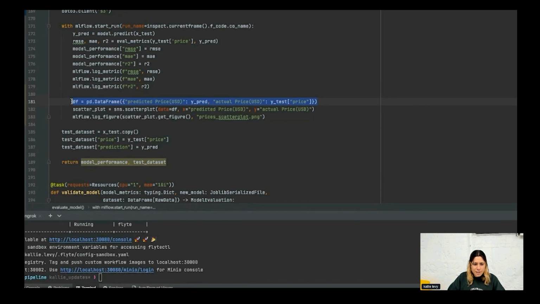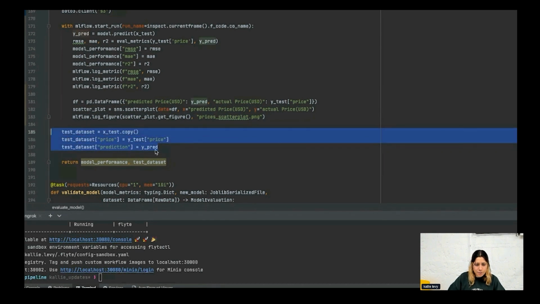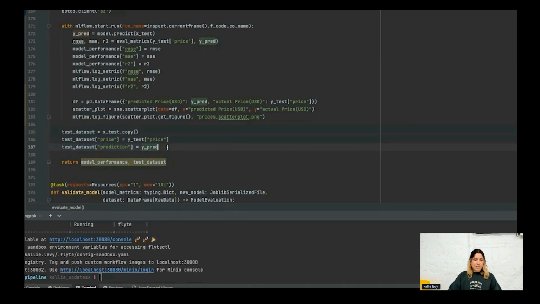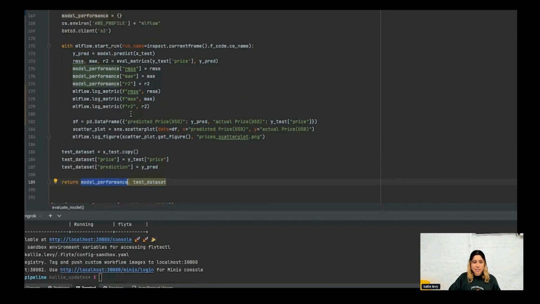We'll have the scatter plot. We want to see its performance. We can also log our scatter plot. And okay, this is used later for monitoring, so let's just try to ignore this. But we're returning our performance, all of our metrics. All right.